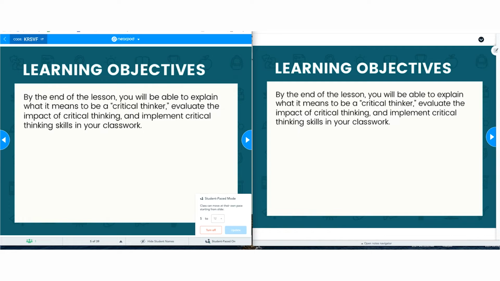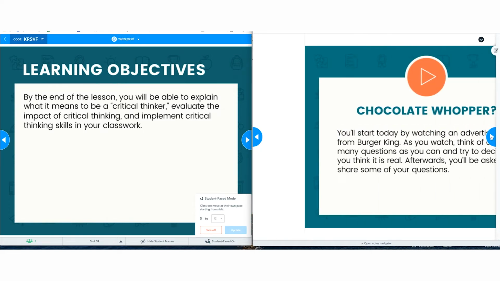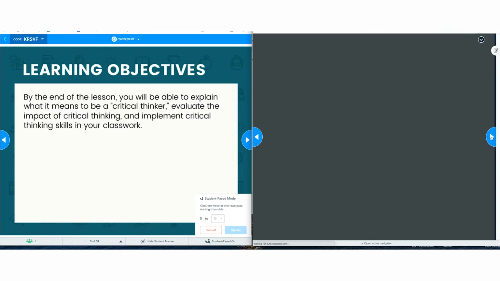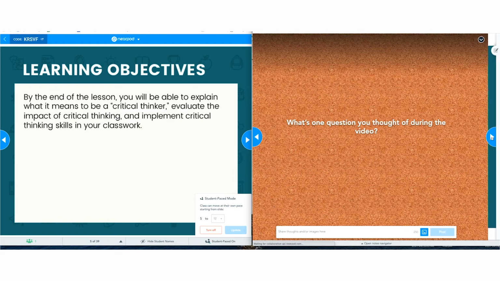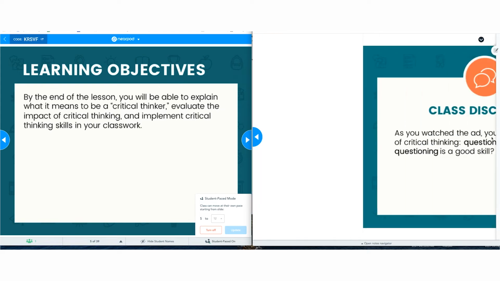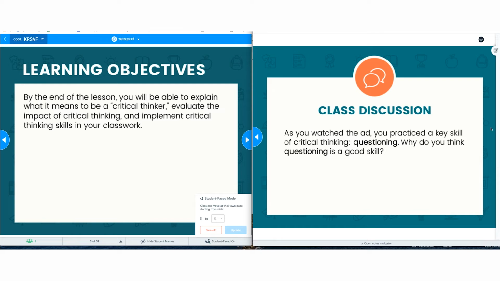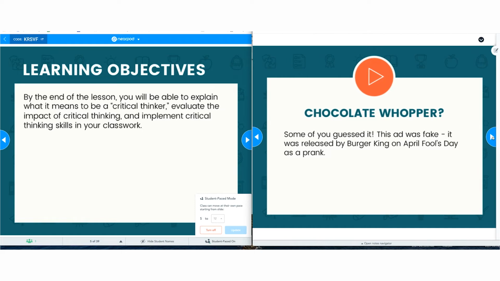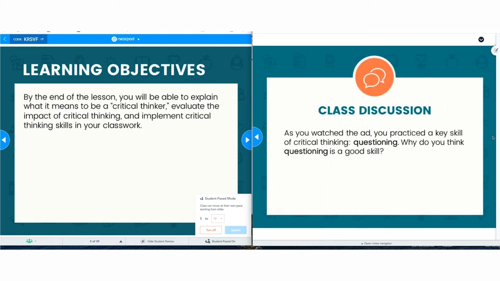So now you'll notice on the student dashboard, they have an advancement button, and they can progress through the slides on their own. When they get to slide 12, 11 or 12, I don't remember which one I selected here, then you'll notice their advancement button goes away. So at this point, they can go back, but they can't go any further than slide 12.